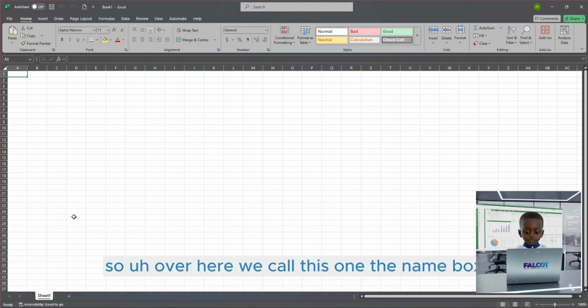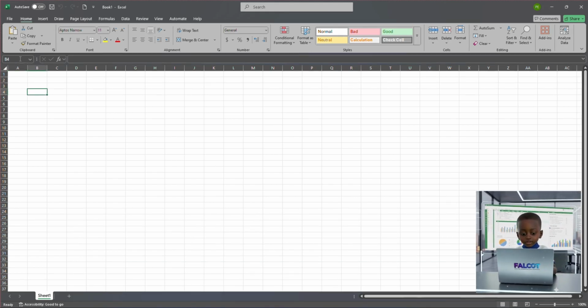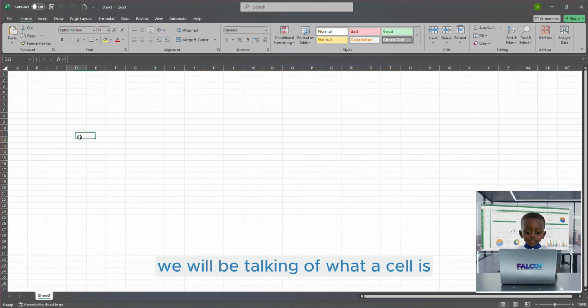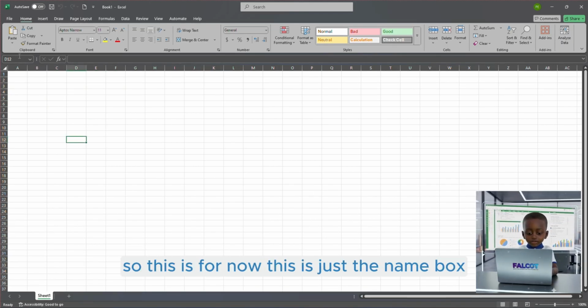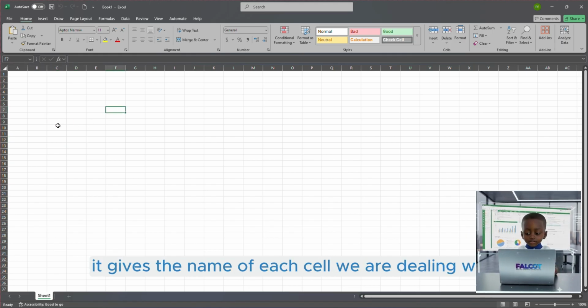Over here we call this one the name box. Why is it called the name box? It gives the name of each cell. We will be talking about what a cell is. For now, this is just the name box. It gives the name of each cell we are dealing with.